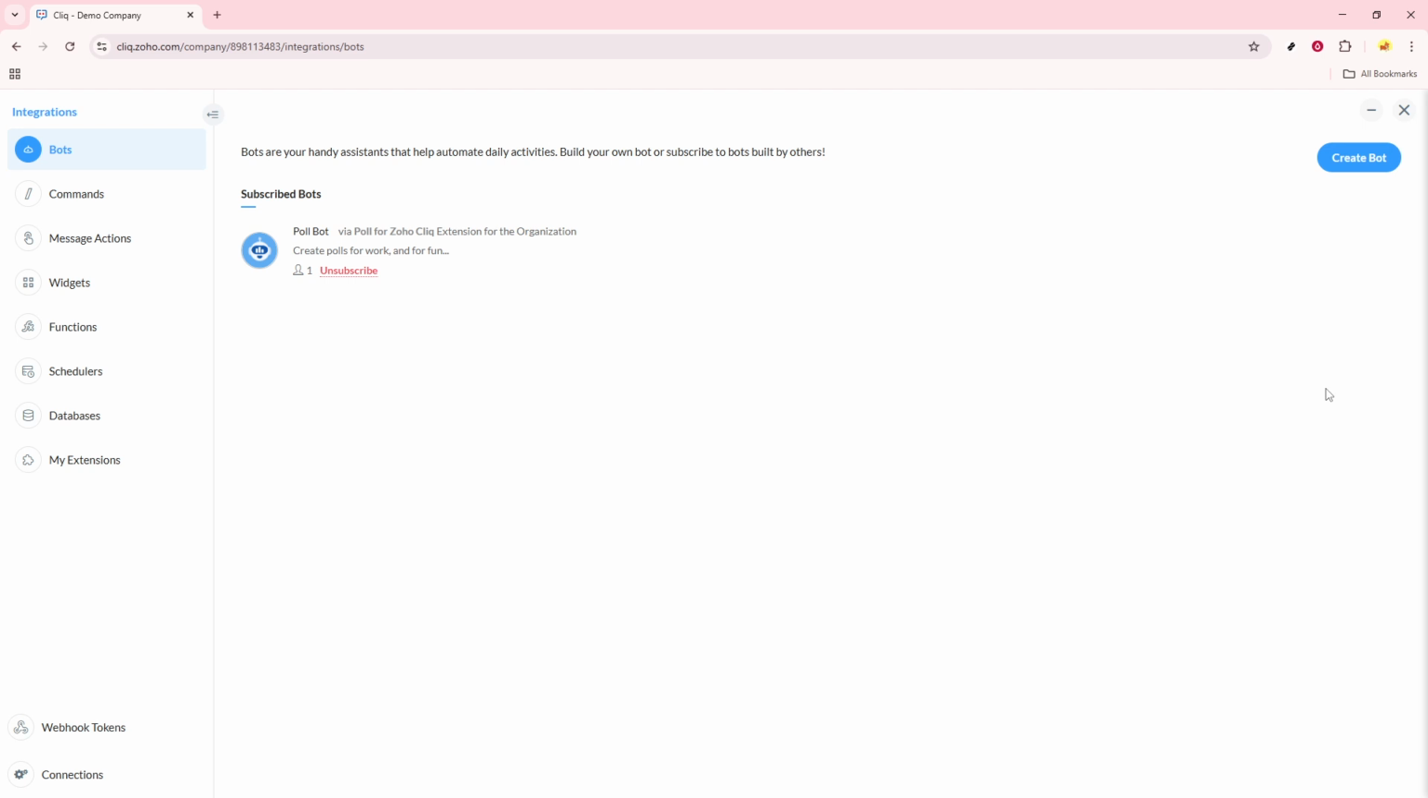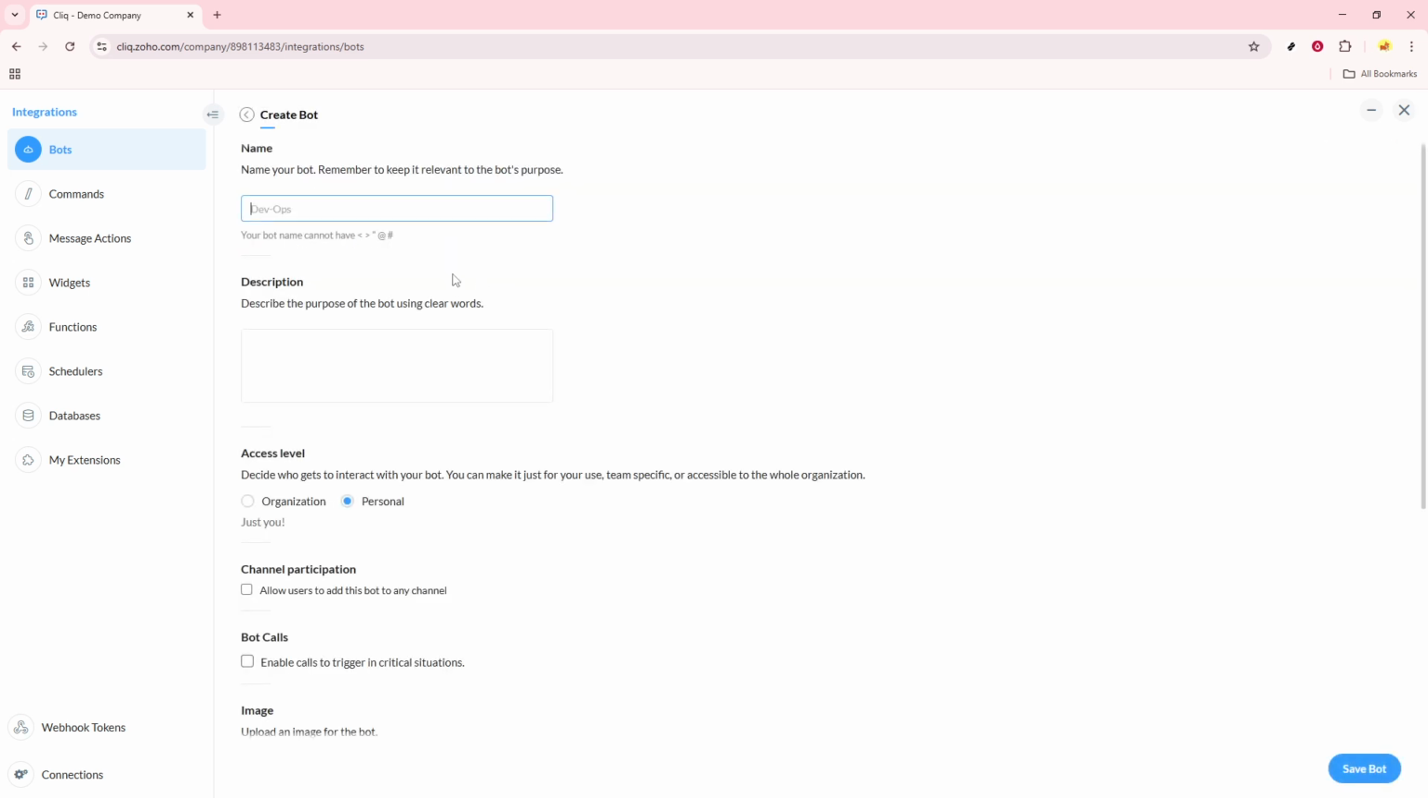Now that you're on the Create Bot page, it's time to fill out your bot's details. Start by providing a name. This is mandatory, so be sure to choose something clear and memorable that reflects the bot's purpose.